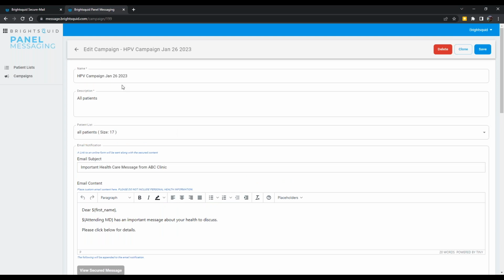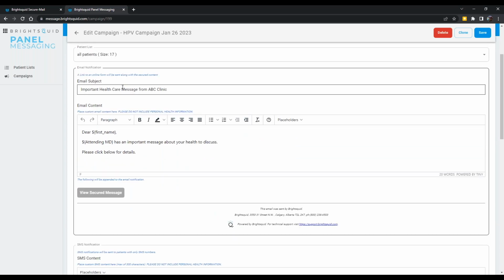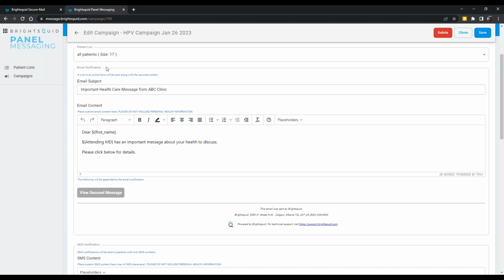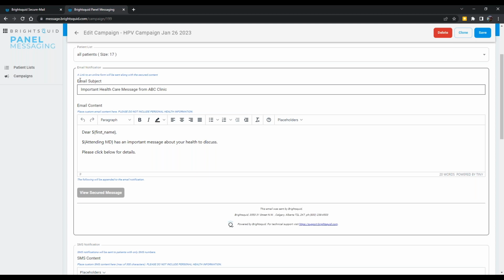So the titles aren't that important. There are potentially up to 3 messages in a panel message. Now, the first one is the email notification. This is a plain old non-secure email that will go to our recipient's plain old email inbox. This is a great place to send public service announcements, like we're going to be closed for Christmas. Not a good place to send something about HPV, for example, and I'll get to that in just a moment.